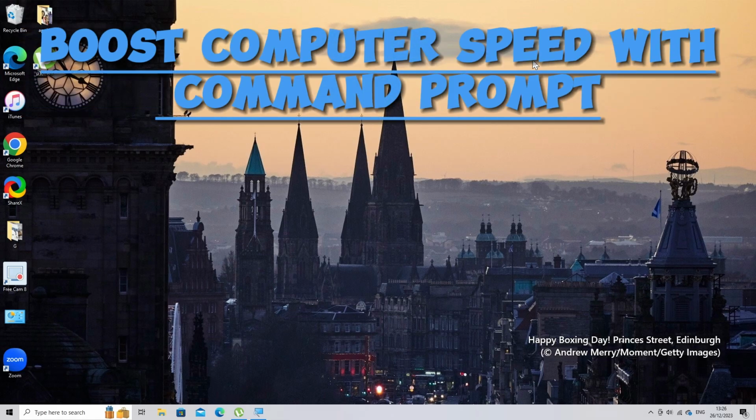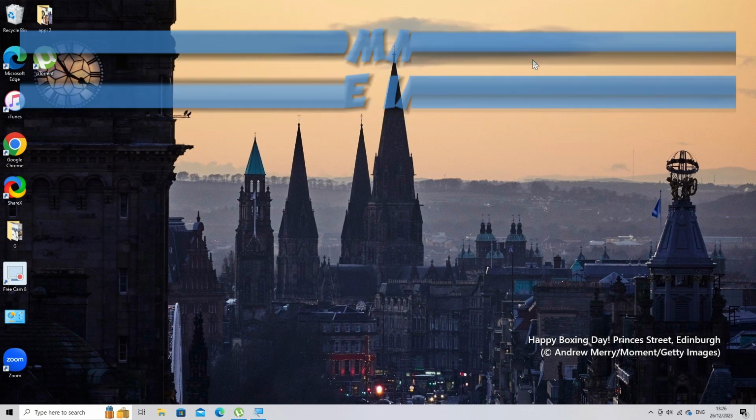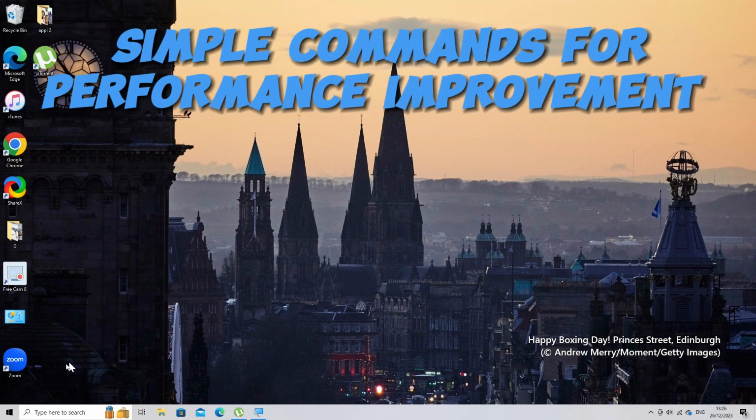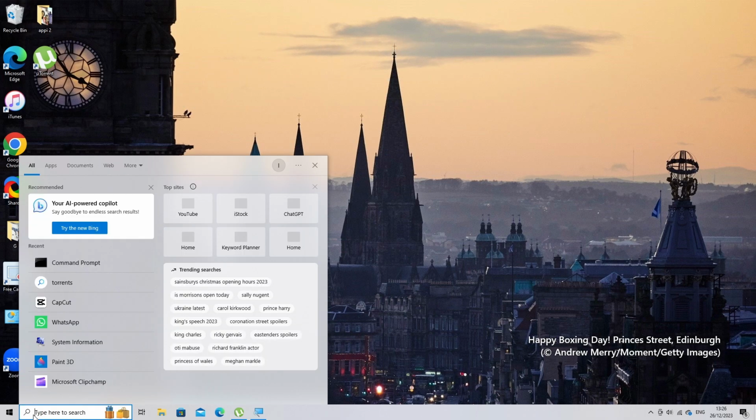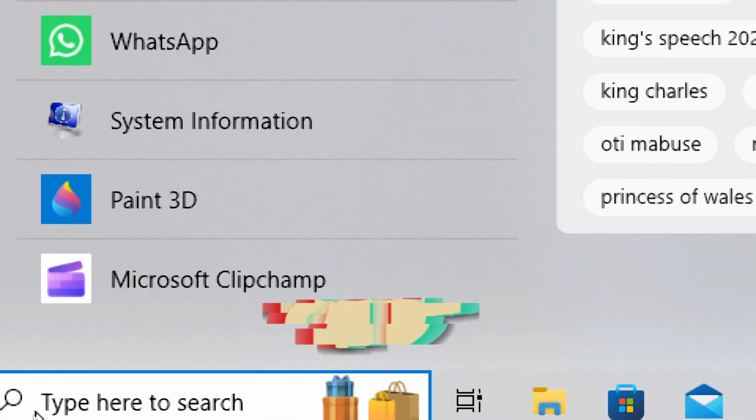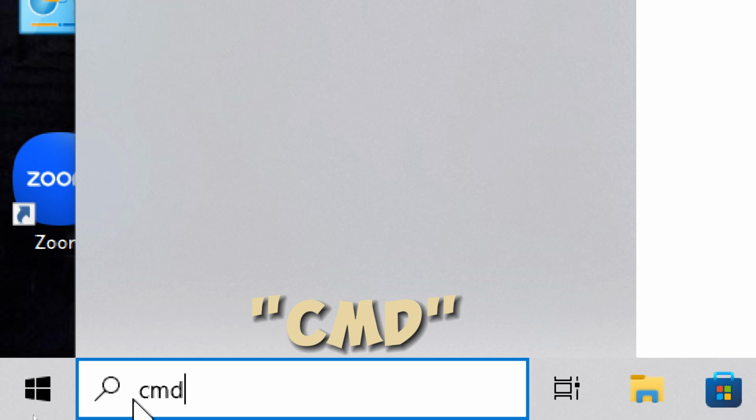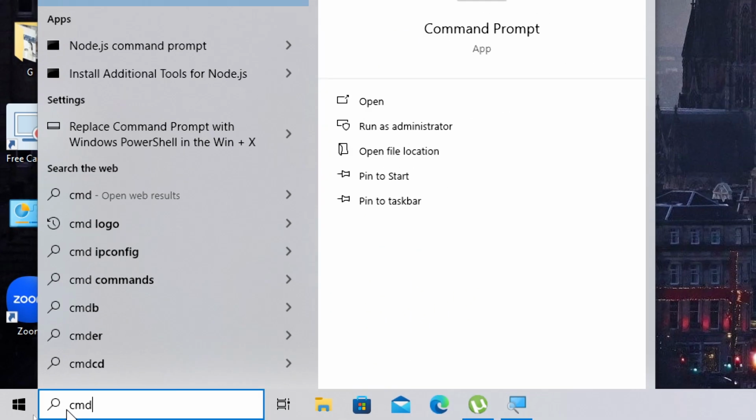Improving system performance through command prompt can involve various commands. Here are some simple commands that can potentially enhance your computer's speed. Type cmd in the search bar and run command prompt as an administrator.